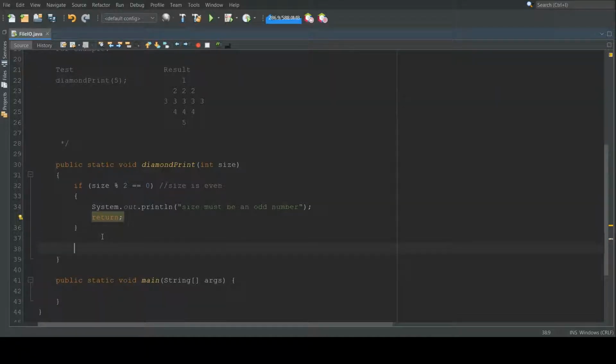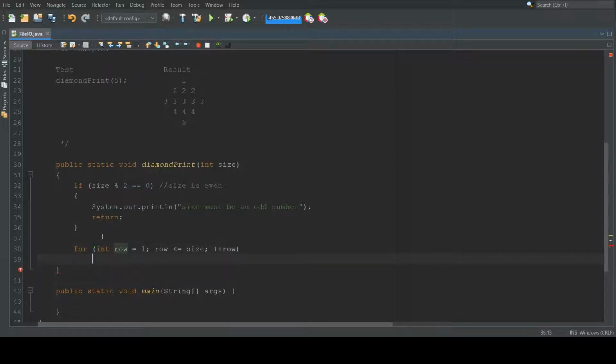So we'll start coding it with the for loop. For int row is equal to, let's start with 1. Row should be less than or equal to size, plus plus row. All right. Now plus plus row, let's see if we need to use plus plus row or row is equal to row plus 2. Let's see. The first thing that I want to do is display spaces, right? The number comes after, but the first thing that you do is display spaces.